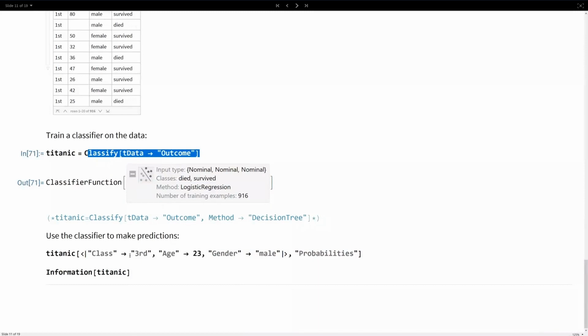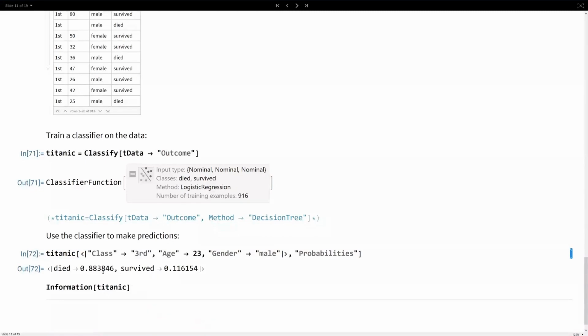And now I can use it to make predictions. So given my classifier, I can say, what if there's somebody who is in third class, 23 years old, and they are male? What are the probabilities that they will survive or die? In this case, there's a nearly 90% chance that they died. And if I make them female, I imagine, there you go, much higher chance that they survived because of the whole women and children first.